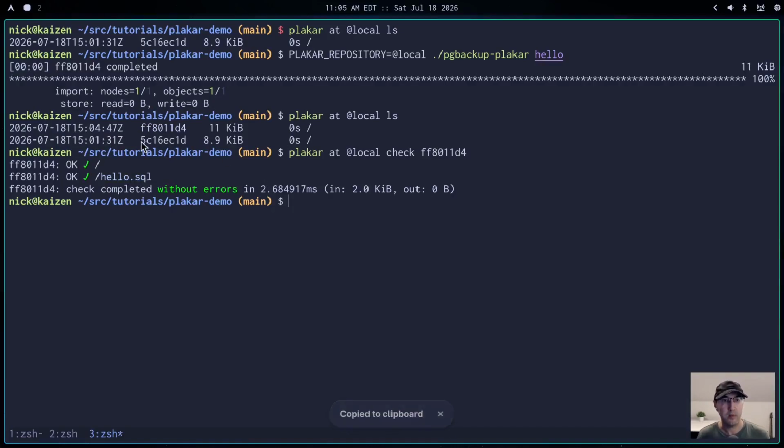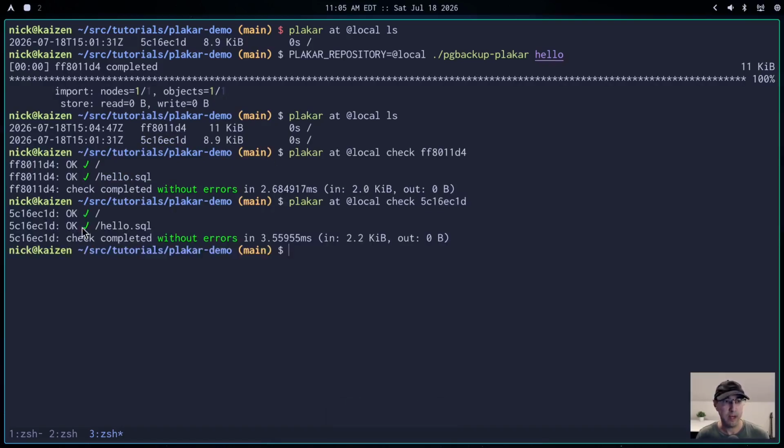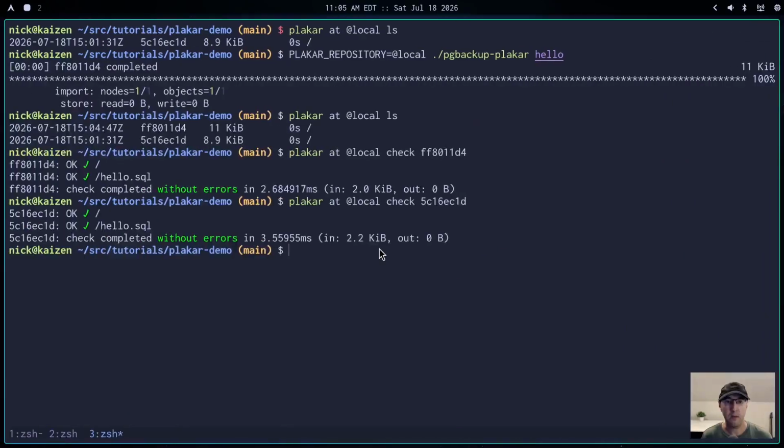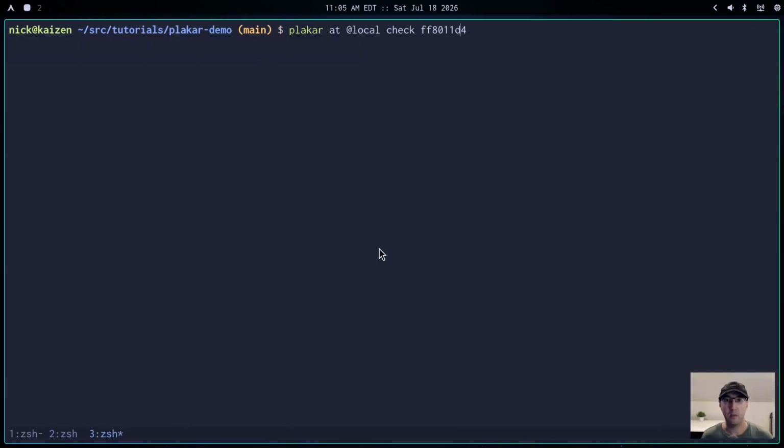It's checking out. We can also do the same thing on the other one if you just wanted to see for fun. There we go. And we could see this one with this ID is the same deal. So that's pretty nice. You can even do more of a deeper check if you get info. So let's go and take a look at info instead of check. So we could just do which either one, doesn't really matter.